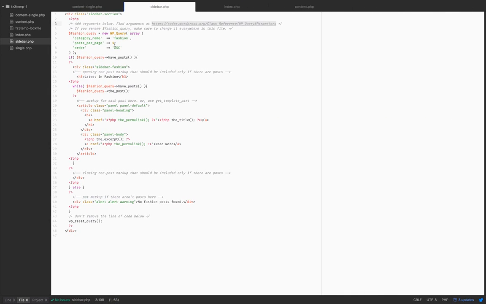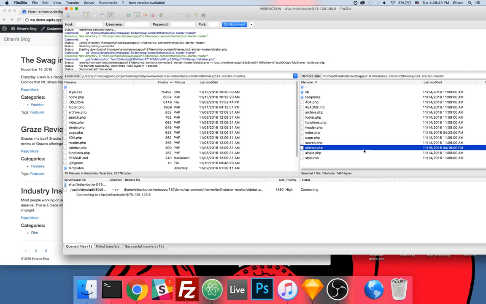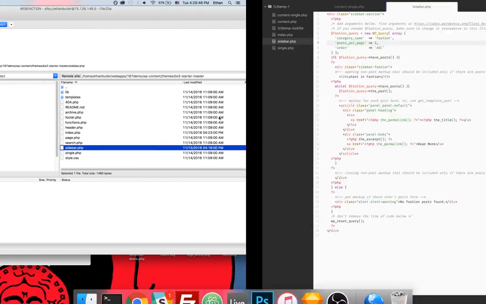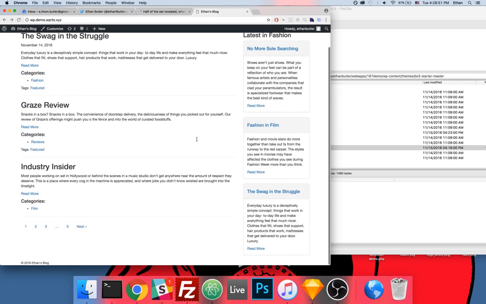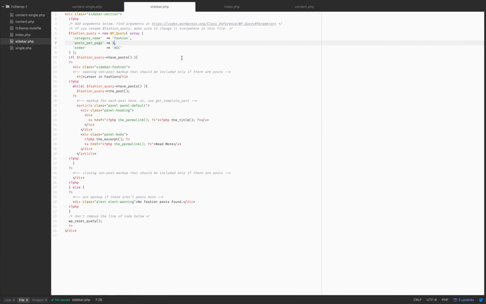But for this particular query, I want to grab all my posts that are in fashion. I'm currently only grabbing one post per page, and I want to order these ascending, so that would actually be the least recently published to the most recently. You can change these arguments to be whatever you want. For instance, if you wanted to return 3 posts instead, just change that number to 3, re-upload your file, and refresh, and you now have 3 posts. You can make this any number you want.